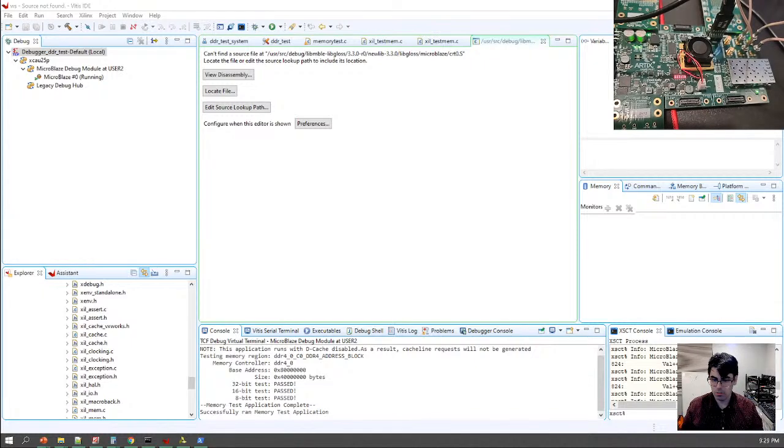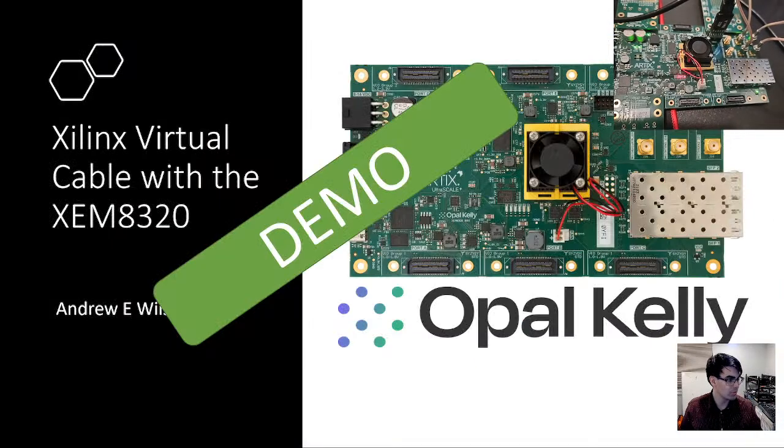Okay, let's get to the demo. We got to the demo yesterday, so we're going to see how well it works today. Yesterday we were able to use JTAG over the USBC connection to monitor the temperature, and we're going to look at some other features that we can do today.